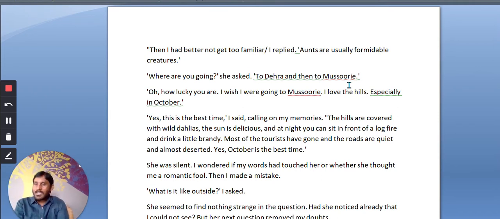Yes, he also agreed that generally during October, Mussoorie is a very fine, calm, quiet place. All the tourists will have gone off. There won't be any disturbance, and the atmosphere will be very warm. In the evenings you can really enjoy the warmth of a log fire. So he described more about Mussoorie, especially during the month of October.